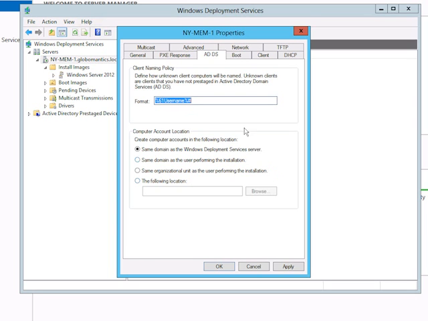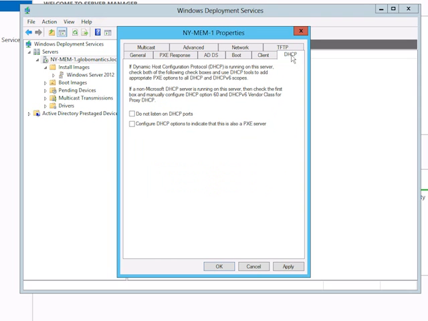Now, another specific item I want to point out to you is on the DHCP tab. This is where you can check the box that says do not listen on the DHCP ports, when we were talking about disabling the PXE server from listening on UDP port 67. That would be here. And then the checkbox here that says configure the DHCP options to indicate that this is also a PXE server. That's doing that option 60 that I talked about. So it's as simple as some checkboxes, but at the same time, you're not going to have to do it unless you were to make this a DHCP server after installing WDS.